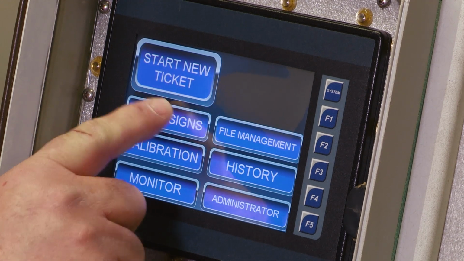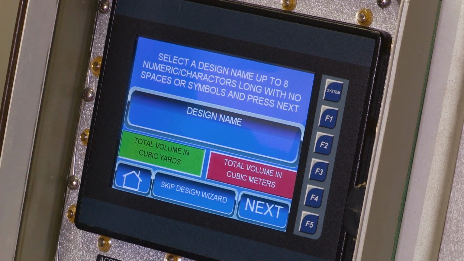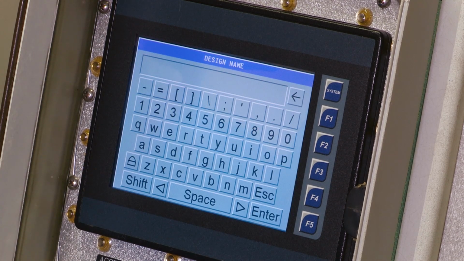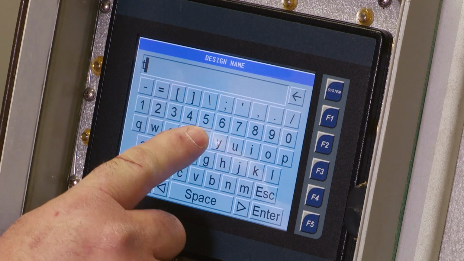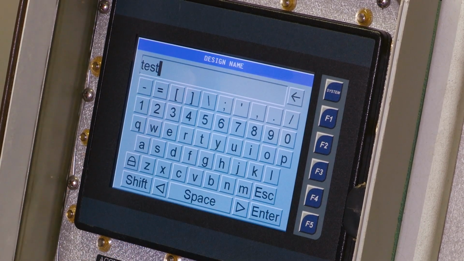Simply select Mix Designs. We're going to write a new mix design and we're going to give it a name. Remember when naming mix designs that you clearly name the design you're working on to differentiate it between your other mix designs. For today we're going to use Test. Enter.